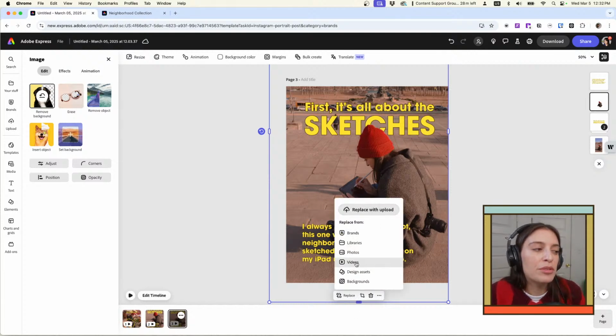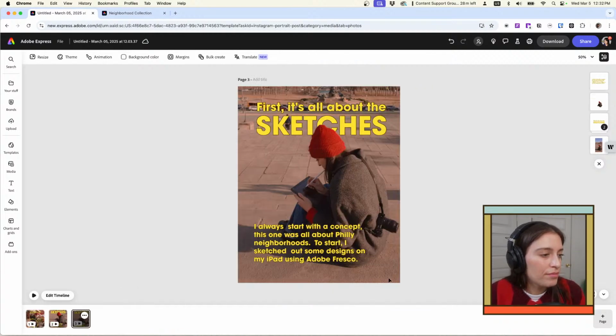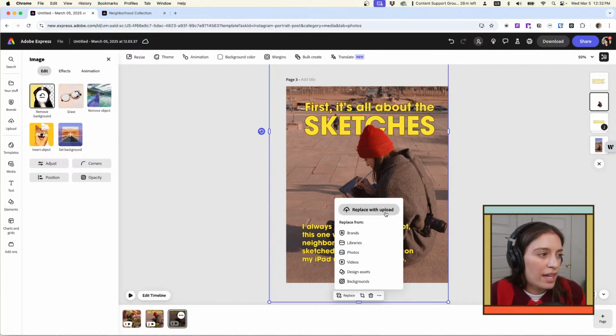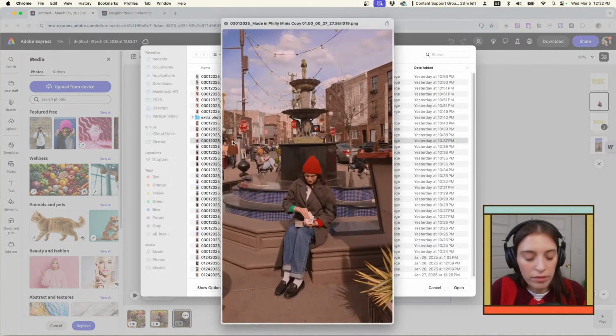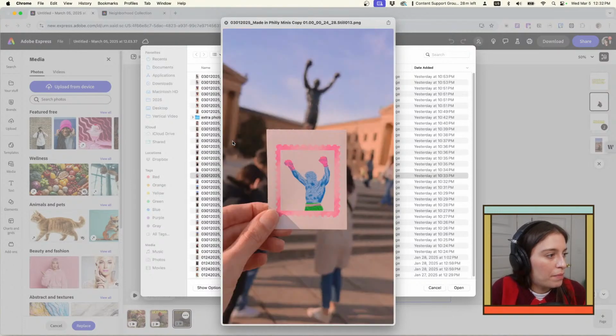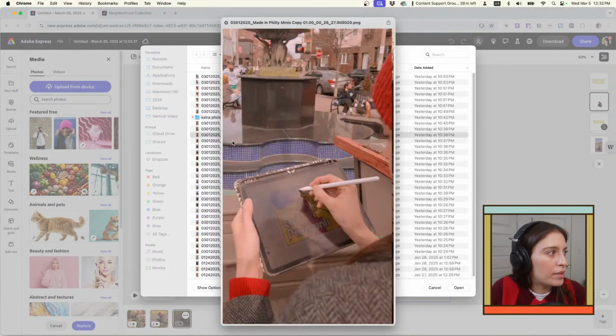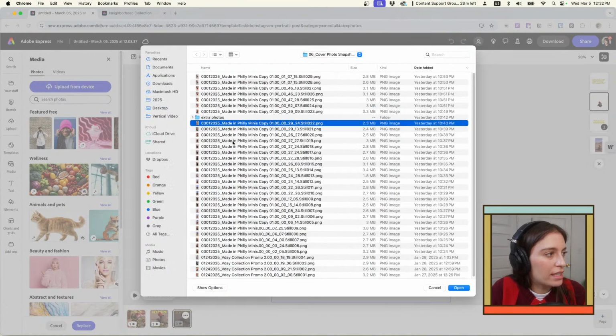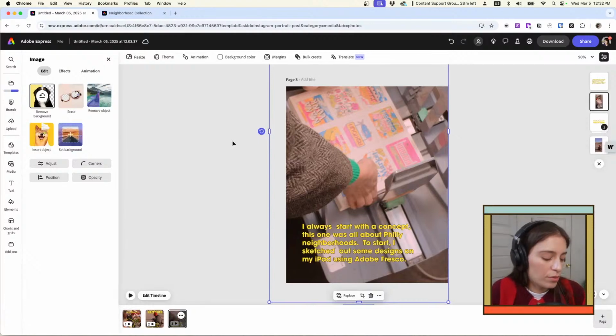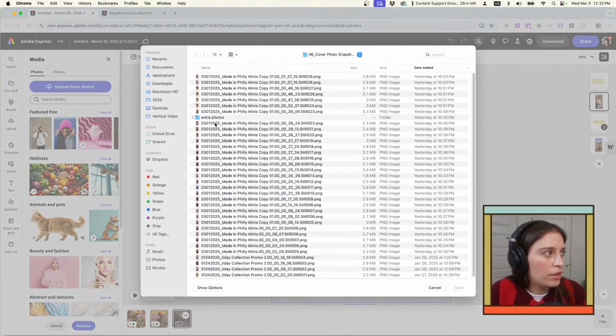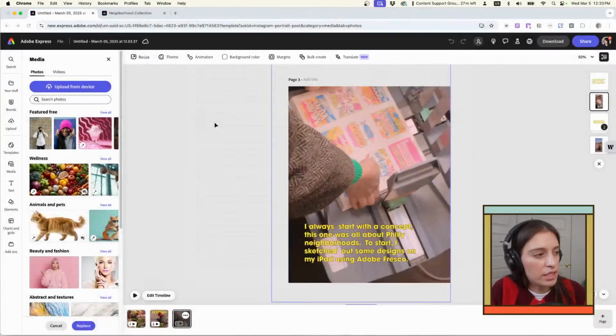And now this is really cool because I can replace it with something from my library or photos or videos that it already has. I'm going to click on it, replace, and I'm going to replace with upload because I just didn't upload all of my different images. But let's see, the next one that I have, here we go. It was this image.